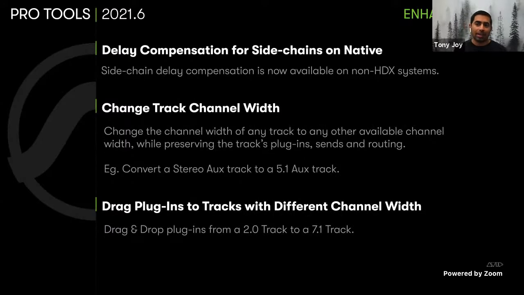Talking about customer feedback, one piece of feedback we got a lot from the Avid Customer Association and other channels is the need for delay compensation for native systems. So we have good news for you. Again, with 21.6, you have that functionality. Then we have an abundance of small things that make your workflow much easier, faster and seamless. One of those features is changing the track channel width.